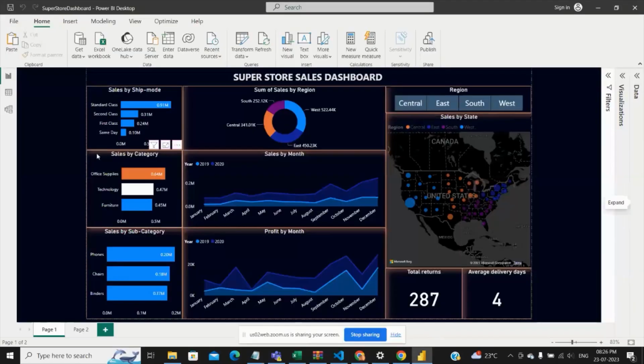So there are 3 different categories and how individual category have performed. So office supplies have made the sales of 0.6 million, then technology has made sale of 0.4, and furniture has made 0.45 million. So I think this is also similar to this, just that our y-axis columns are changing here. Like instead of ship mode, we are dividing it by category.